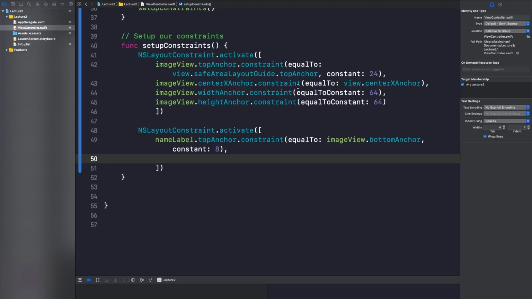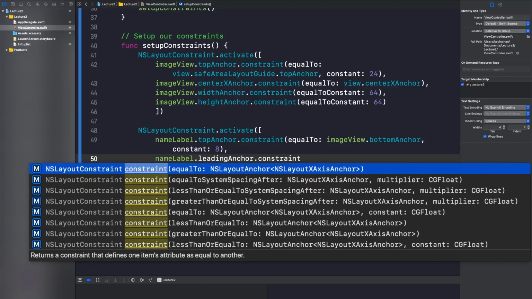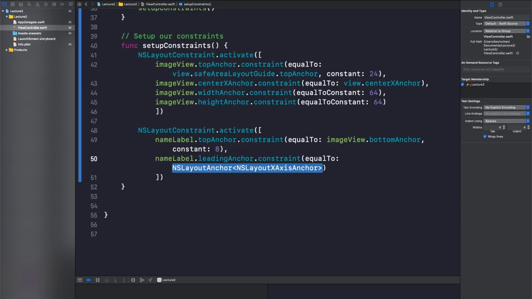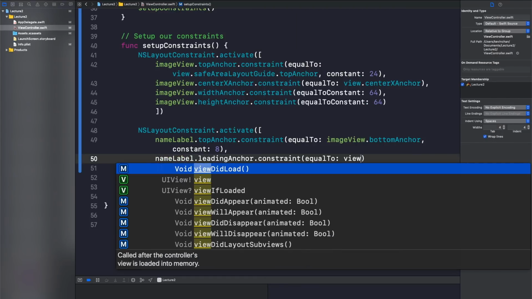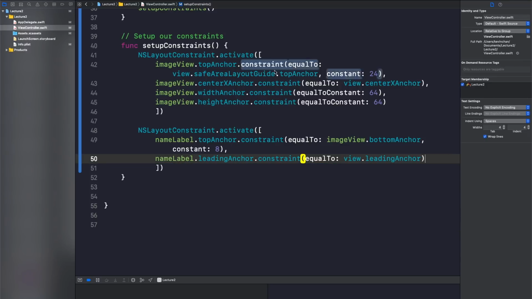Anyone have an idea? Do you want to take it? Name label dot leading anchor dot constraint equal to image view dot... We want to set it equal to the view's leading anchor. Is it like view dot... Exactly. Perfect. So this sets our name label's leading anchor to be equal to our view's leading anchor.